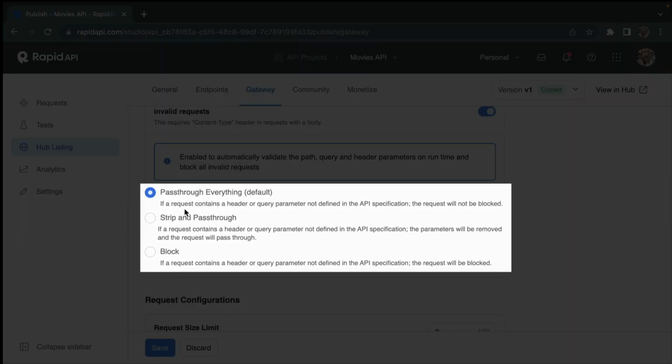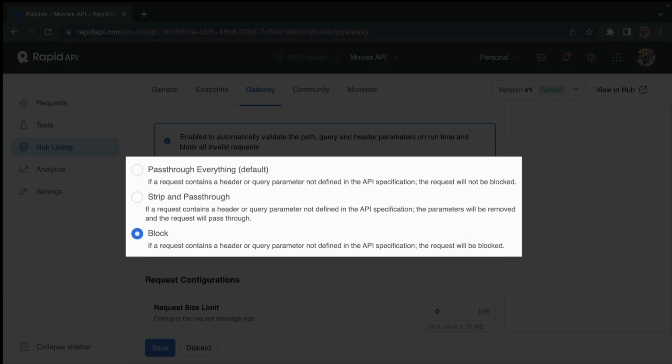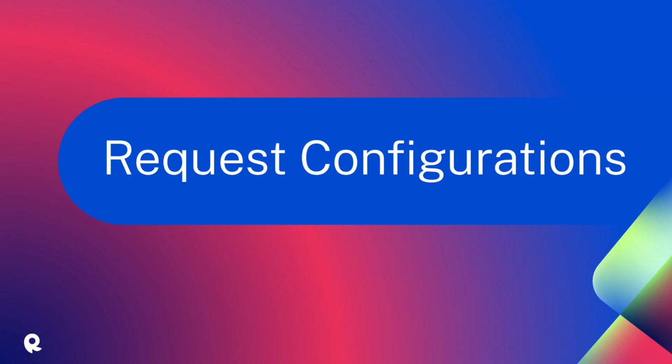The first is the pass-through everything or default behavior, where if the request contains a header or query parameter not defined in the API specification, the request will not be blocked. The second is the strip and pass-through, that will pass the request but strip the headers or query parameters not defined in the API specification. The third and the last is the block, that will block the request if it contains anything not defined in the API specification.